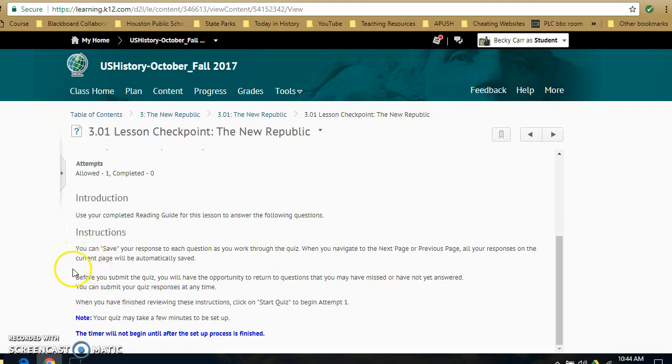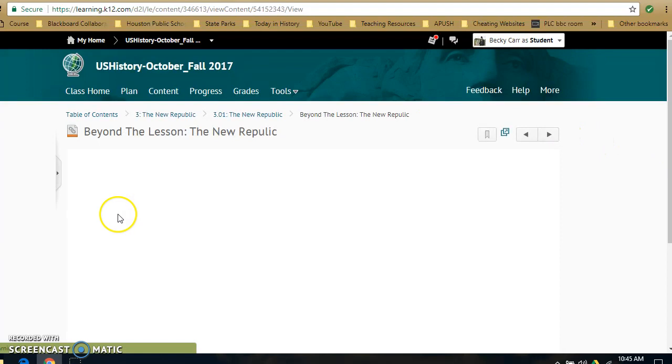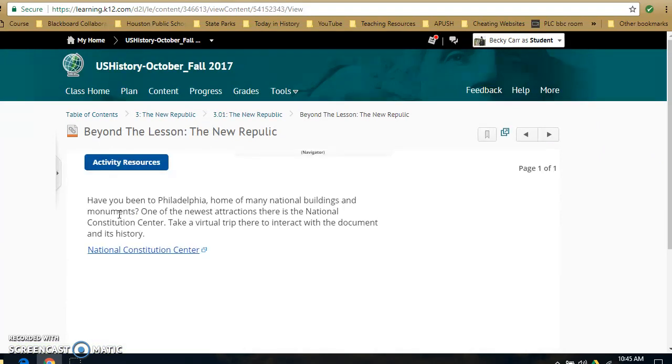You would see, when you have finished reviewing these instructions, click on Start Quiz to begin attempt 1. Okay, so you should see a Start Quiz. It'll say like a little box that says Start Quiz here at the bottom. And that'll take you to your little mini quiz for the 301 checkpoint. Now here's beyond the lesson. These are things that you can do if you have more time, if you're interested in learning more, but they're not required.